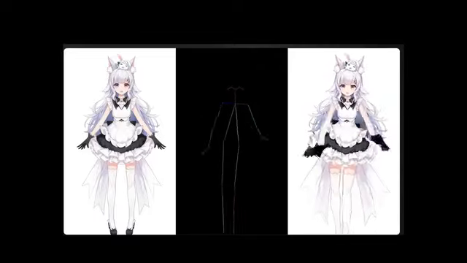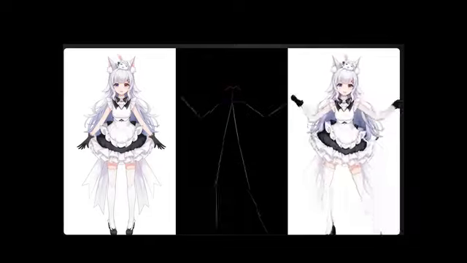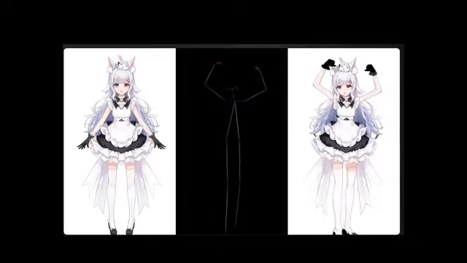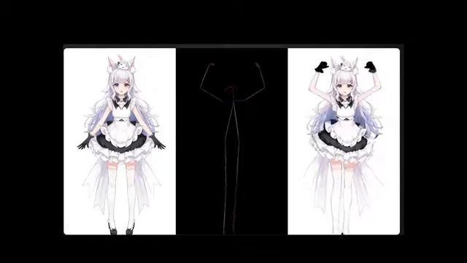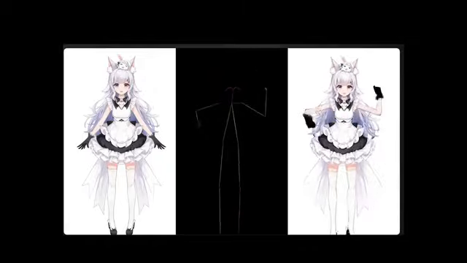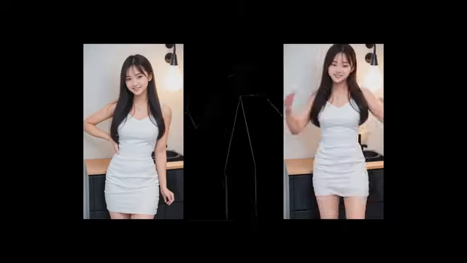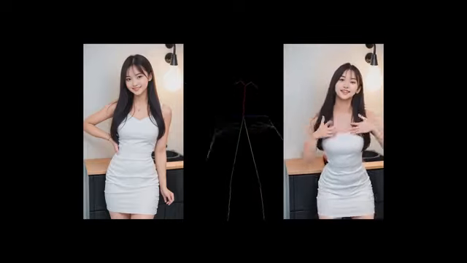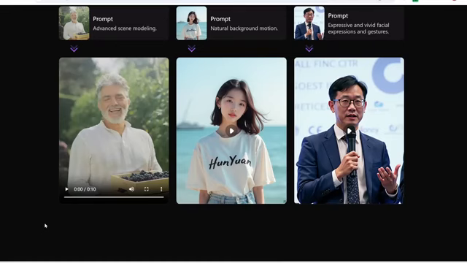And yes, it works for anime as well. So you can see with one input image of this anime girl and then one pose video, it will make her dance according to the pose video. And notice the movements of her limbs and her body are super smooth. There are no artifacts that you might have seen with other AI animation tools. Here's another example where you can take an input image and a reference pose video and it would make this person dance. But we are not done yet.